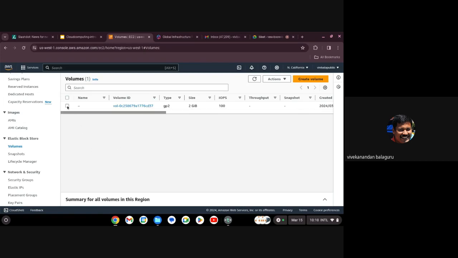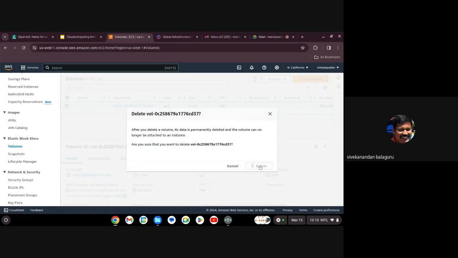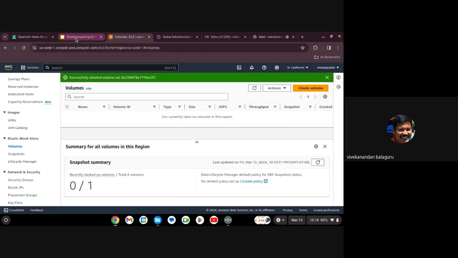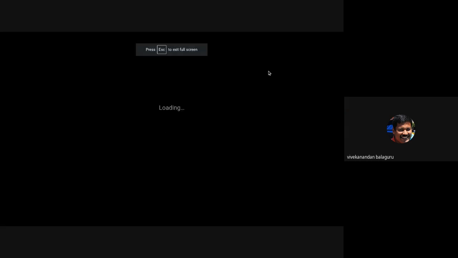So just for our own security, let's delete it too manually so that we are not getting charged when we leave it there. And delete the volume, and that's basically how we cleaned up too. So we created a new volume in the same availability zone and attached it. And then when we deleted the instance, we saw that it is still there actually. Now let's go to the next storage.